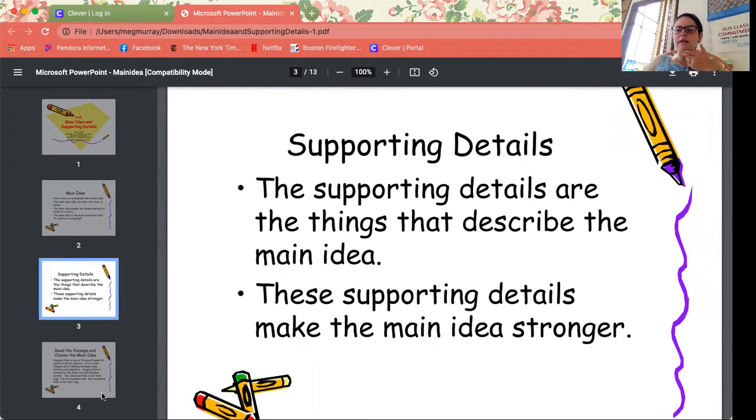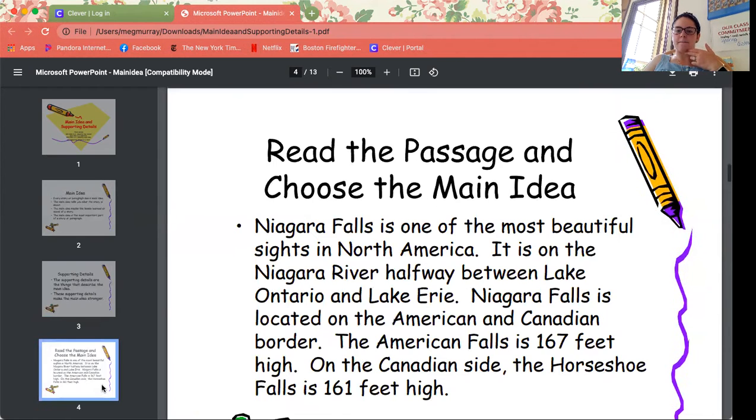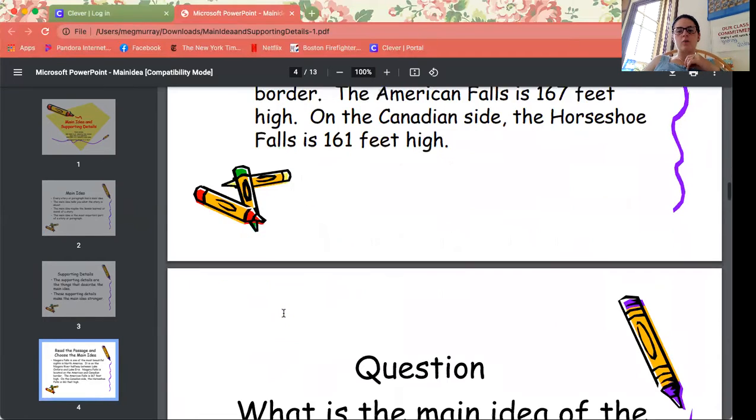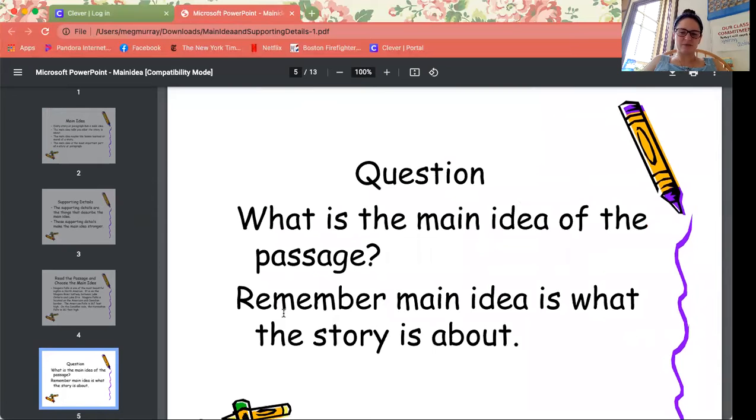Now, what we're going to do is quickly practice with a nonfiction passage about Niagara Falls. Okay, so we're going to read it and we're going to look for the main idea. Niagara Falls is one of the most beautiful sights in North America. It is on the Niagara River, halfway between Lake Ontario and Lake Erie. Niagara Falls is located on the American and Canadian border. The American Falls is 167 feet high. On the Canadian side, the Horseshoe Falls is 161 feet high.